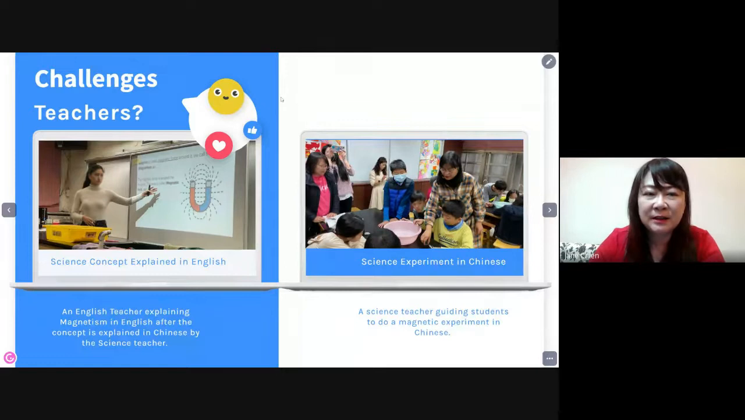Here are some of the challenges. This is one of the core classes that I've observed, a science class. Here we have the science concept explained in English by an English teacher, and the science experiment in Chinese by a local teacher. And so this English teacher had to go over the science concept and prepare for the lesson because she's never taught magnetism before.